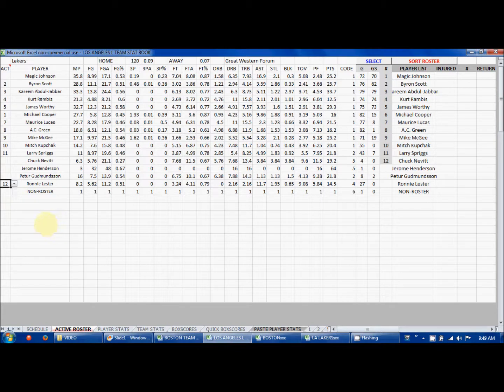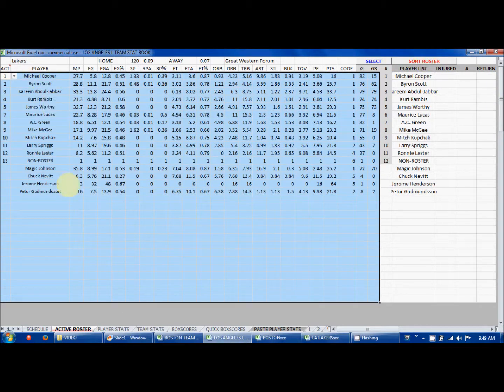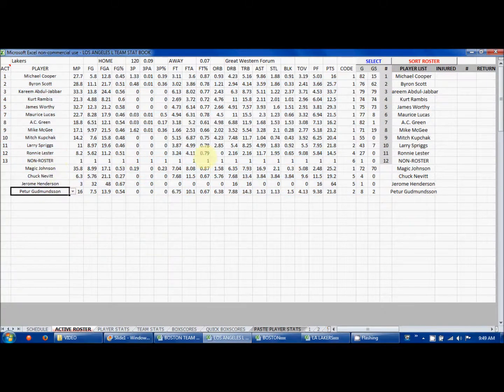And you'll notice that we only have 11 players though, and maybe they don't have anybody else dressed, so we go back to non-roster, and maybe he's the 12th man because Magic's hurt, and they didn't assign anybody else onto the active roster. Sort it, and then now Michael Cooper is the starting point guard, and you'll see that the non-roster spot is the 12th position, but numerically we just put it at 13.